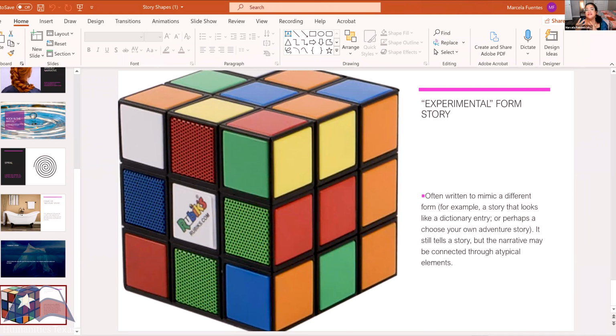And so it's not a typical way to tell a story, but it will still be a story. Another example could be a choose your own adventure. And so there's just lots of ways you can do that.